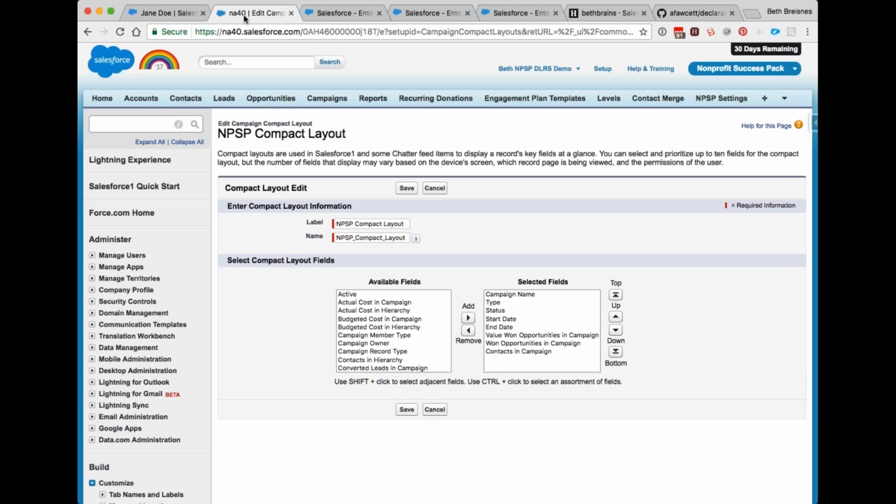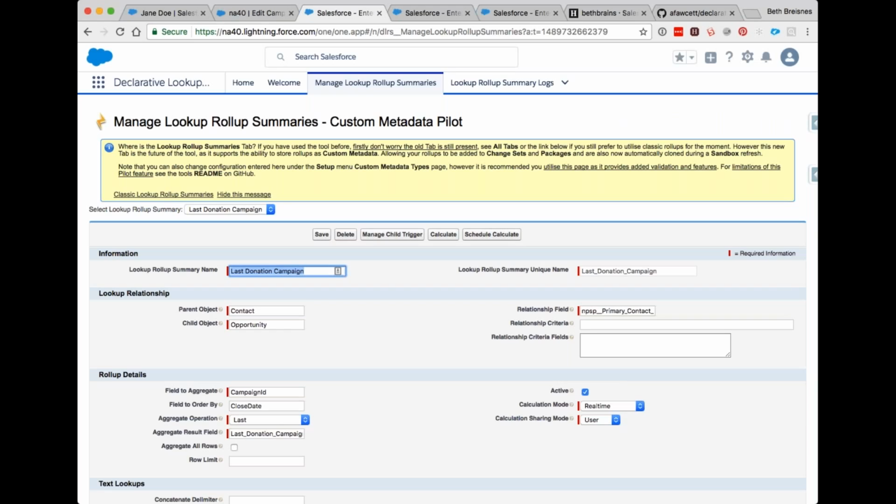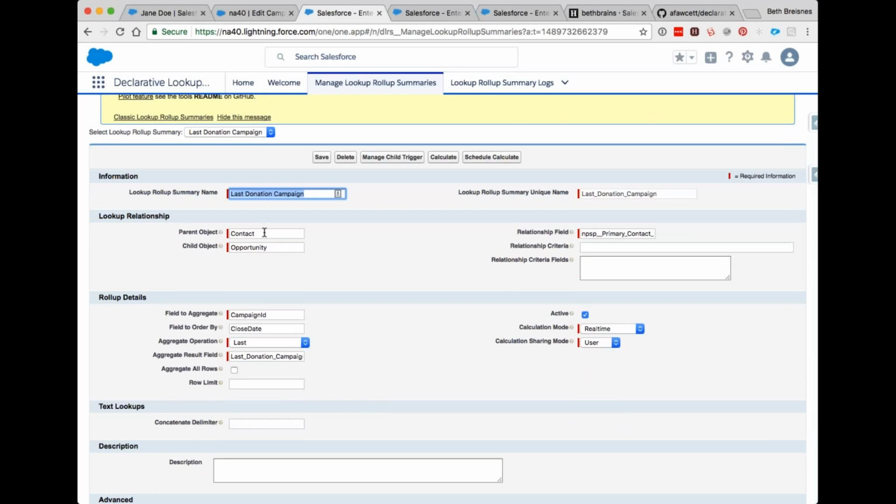Where did it go? Yeah, here we go. This is the configuration. So this is parent object is contact, child object is opportunity. I'm, again, using that NPSP primary contact field as the definition of the link between those two. And then I'm aggregating the campaign ID off of, oh, thank you, Caroline. She's just posted Christian's blog post about this pattern. I'm aggregating the campaign ID into a field called last donation campaign.